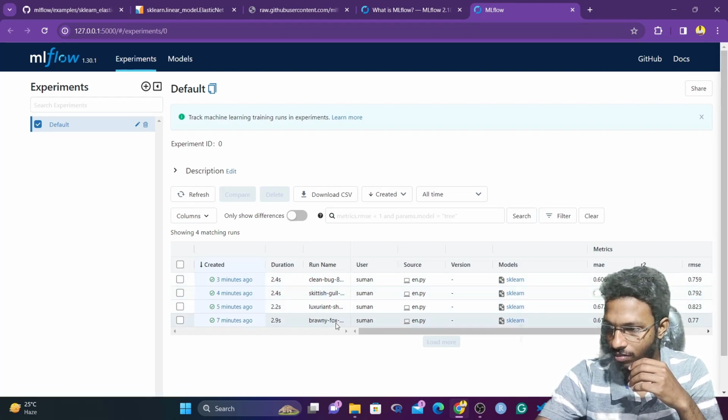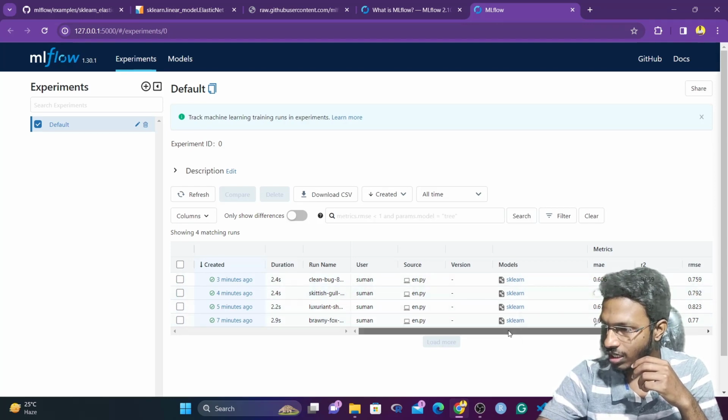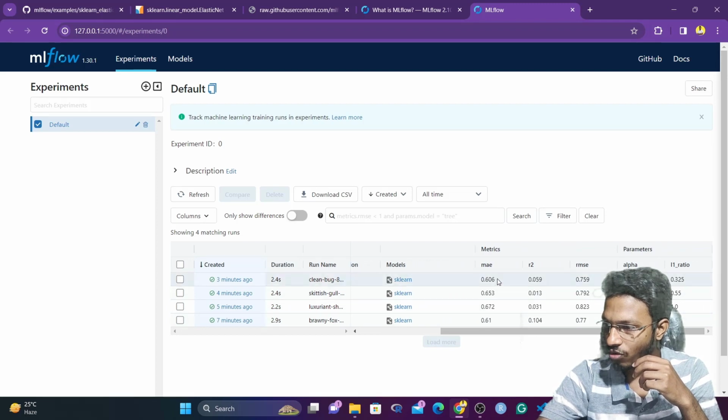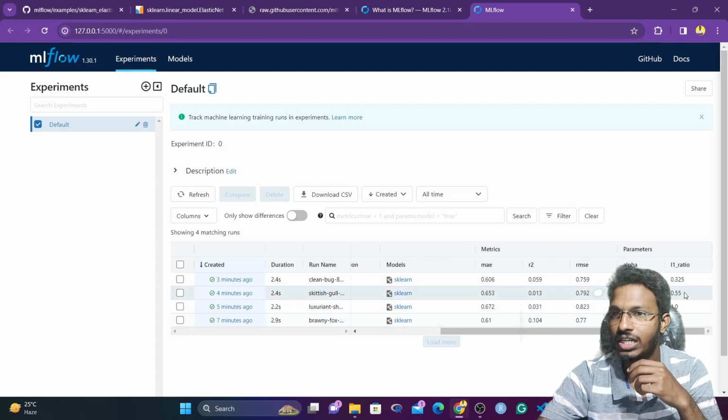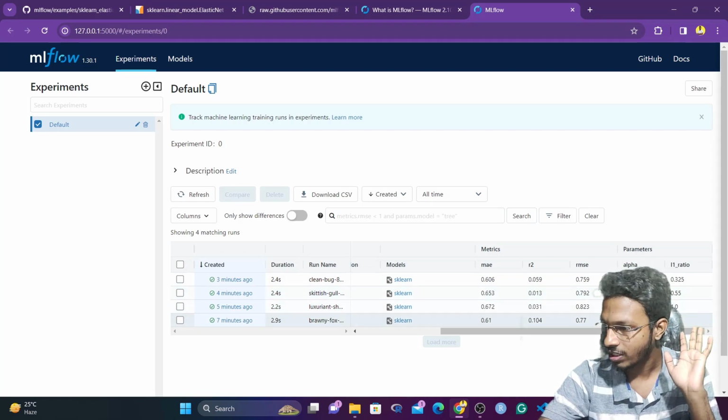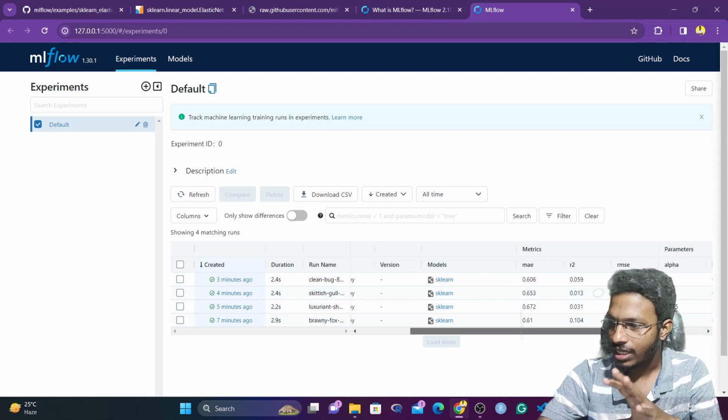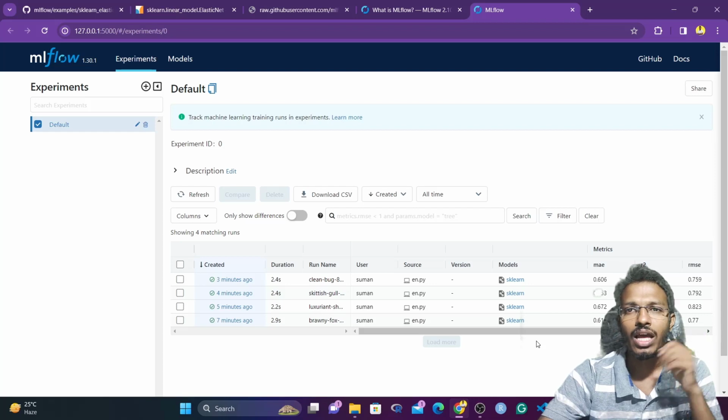This is the run name, this is the user who created it, this is the source Python file, and these are the models we used. This is your MAE value, R2 value, RMSE value, alpha value and L1 ratio value. Everything is there, in tabular form.